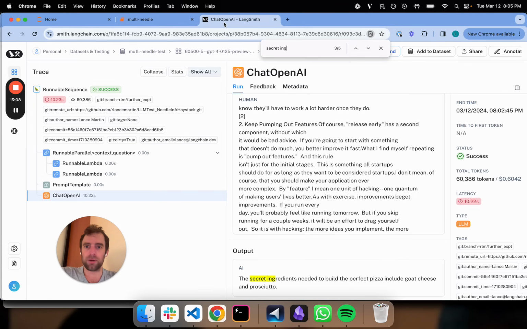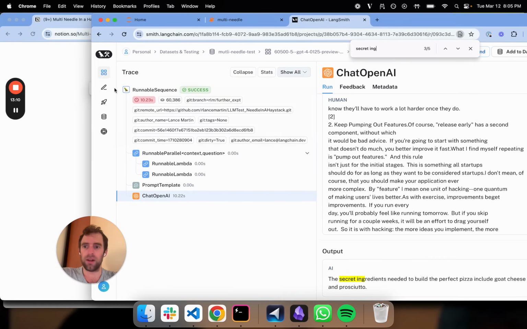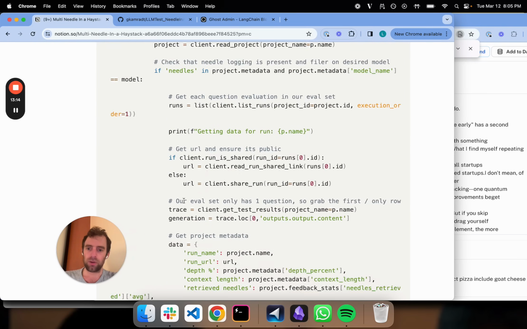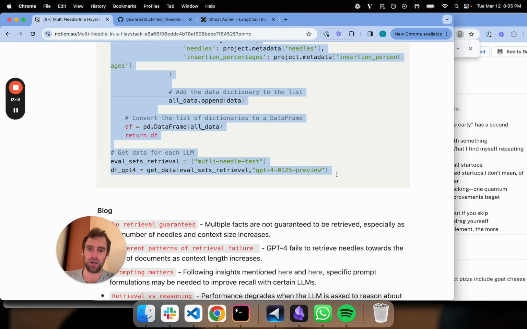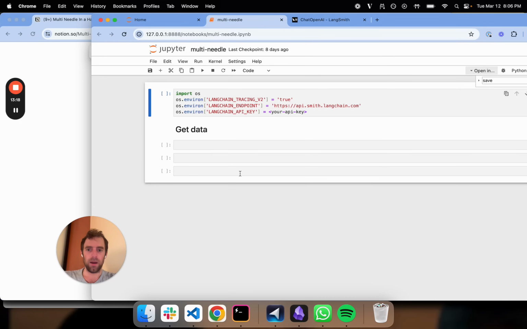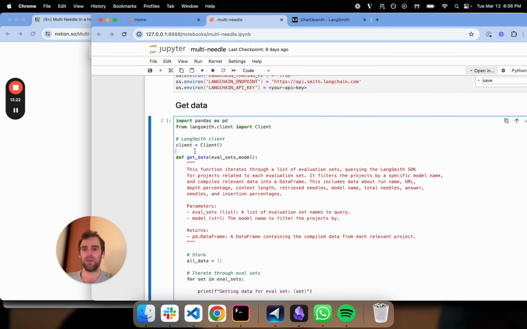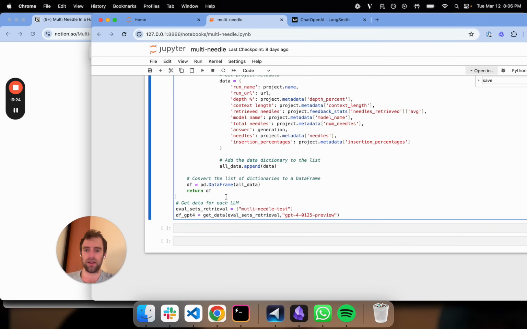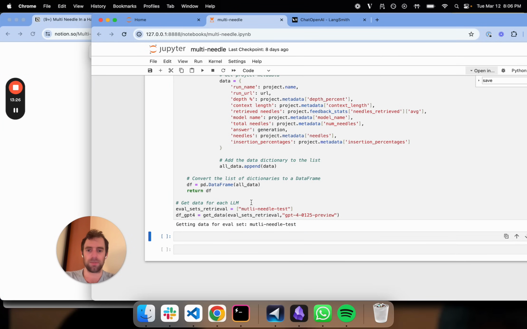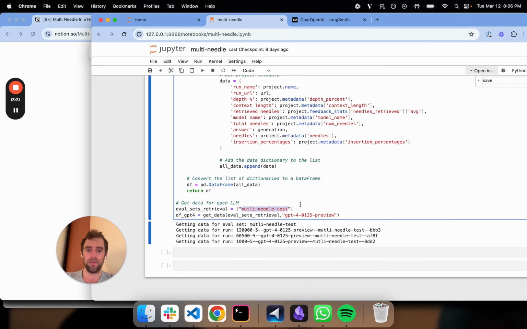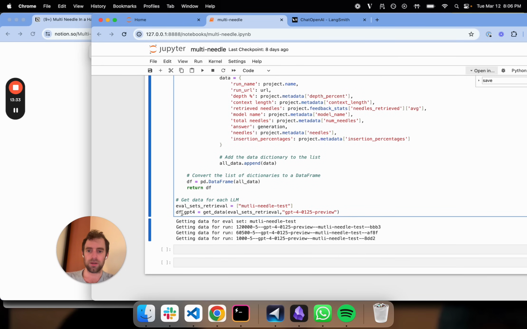So what's pretty cool then is when I've done this, I can actually do a bit more. I'm just going to copy over some code here, and this will all be made public. I'm just pasting this into my notebook, and this is basically just going to grab my data sets. I just pass in my eval set name. It's going to suck in the data that we just ran, and I think that's probably done.